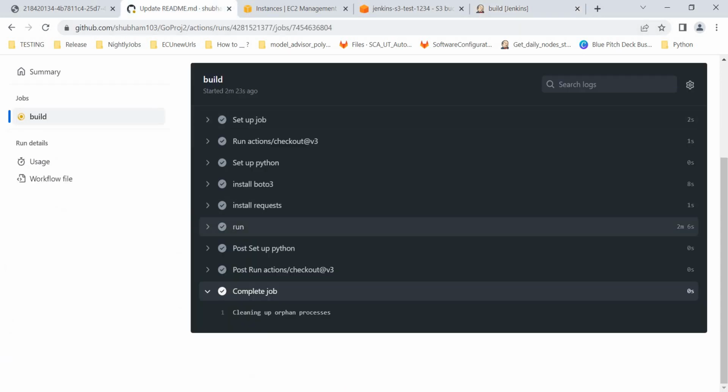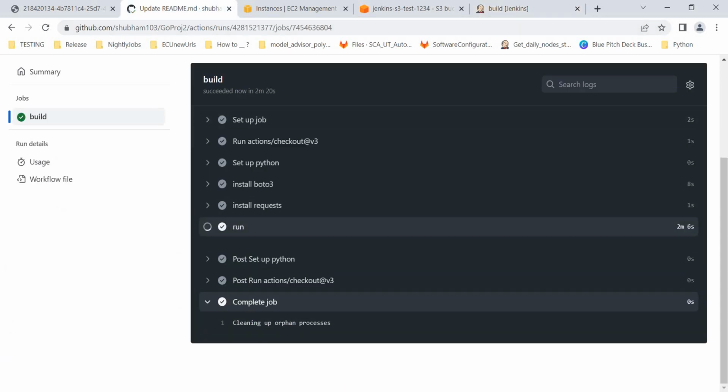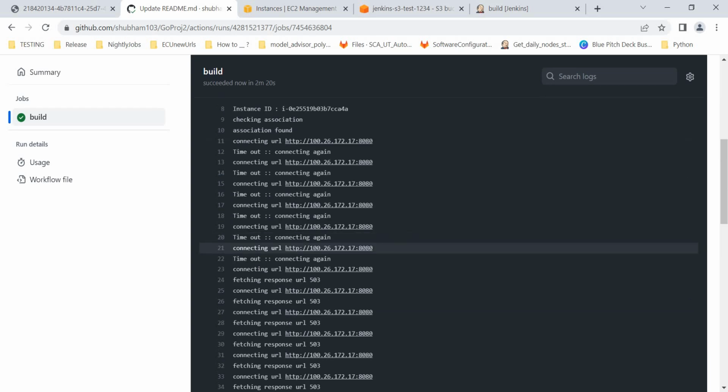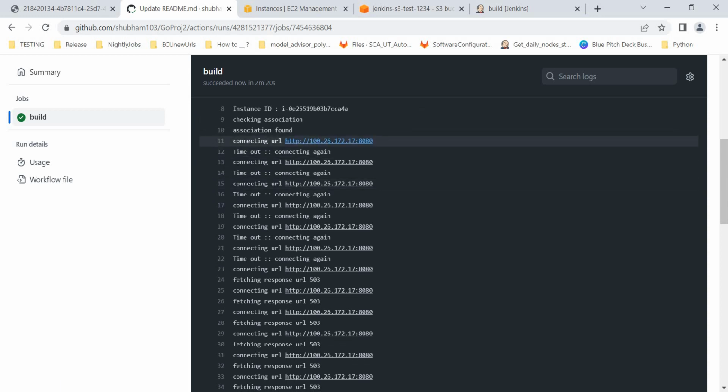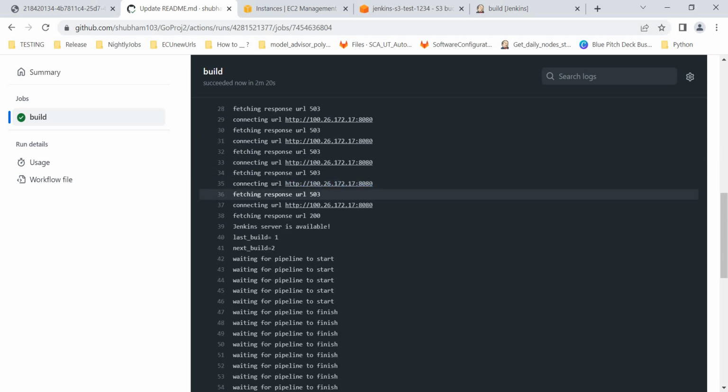So you can see, yeah, it has moved to other stages. If we see the logs, you can see in the starting this is the ID it has created, and then association found, and then this IP address. Once he got the IP address, he started looking for port 8080 on the IP address, and it is looking until this server is available.